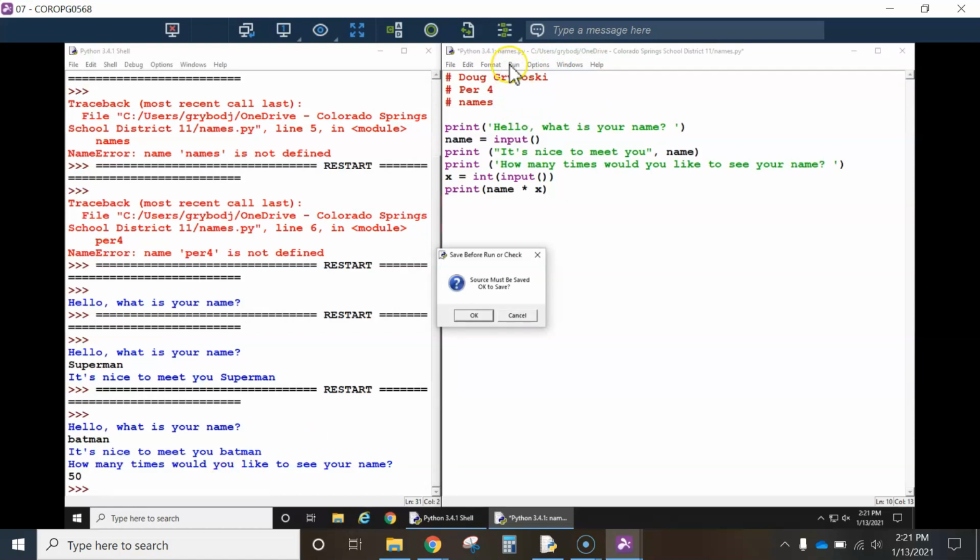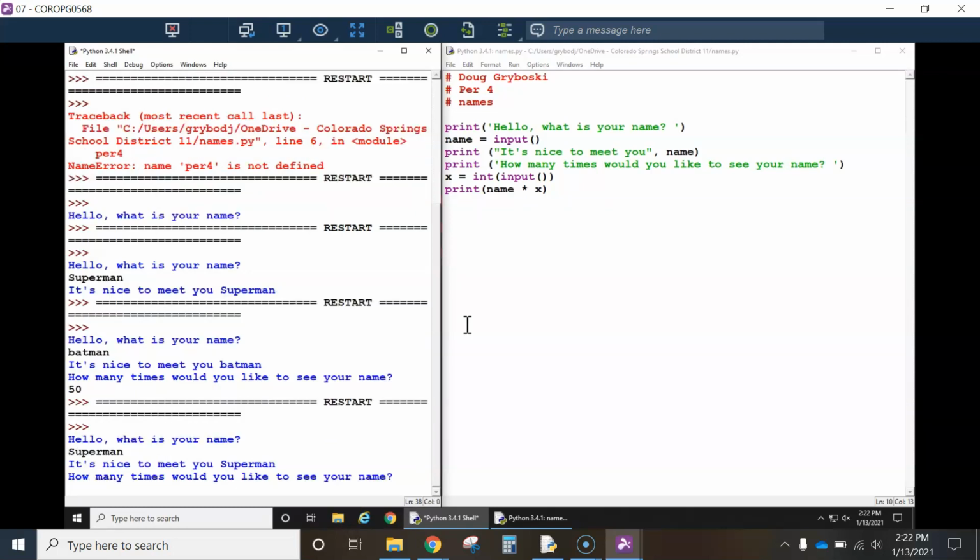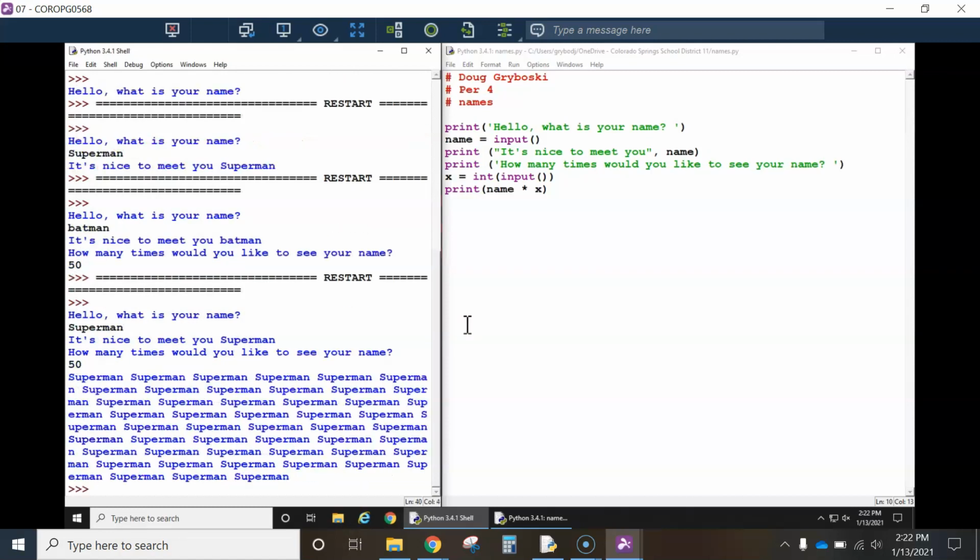I'm showing you guys right now the run F5, but in the future I'm just going to hit the shortcut F5 on my keyboard because it's a lot faster to do it that way. Superman. I'm going to put a space after it because I want it to be spaced out. Now I hit enter. It's nice to meet you, Superman. How many times would you like to see your name on the screen? I'm going to put in 50. I hit enter. It worked. Look at that. It just printed Superman 50 times.